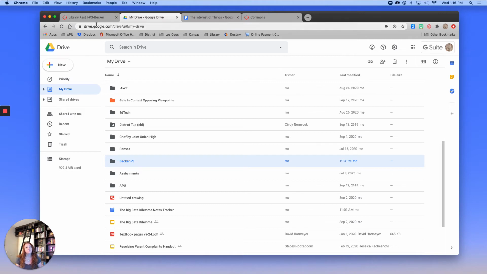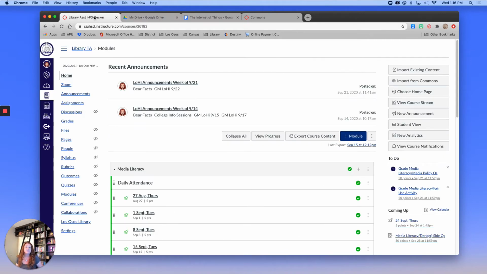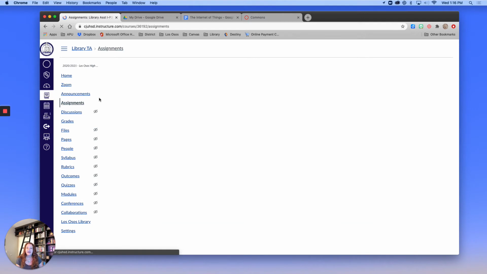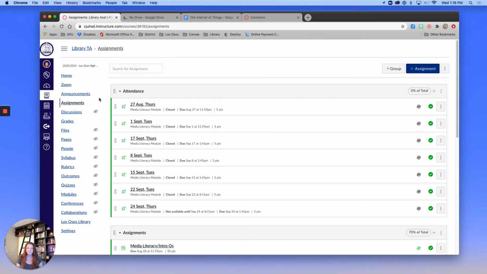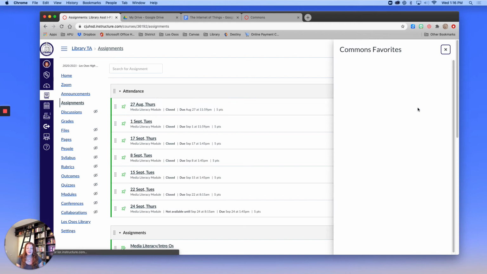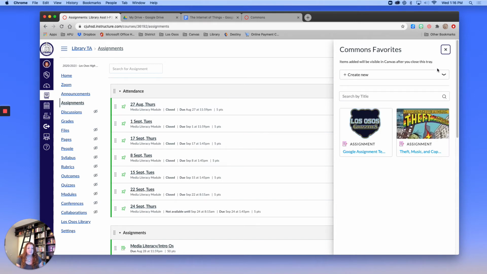So now I'm going to switch over to the teacher side. I'm going to go to my assignments page. And I actually have a template that I made that is specific to Google assignments. And I've put it into Commons and I've added it as my favorite. So now I can just go right over here. And when it pulls up my favorites, it's going to be right there.